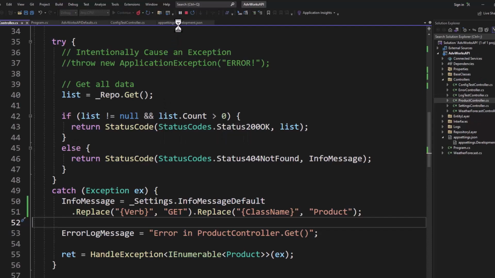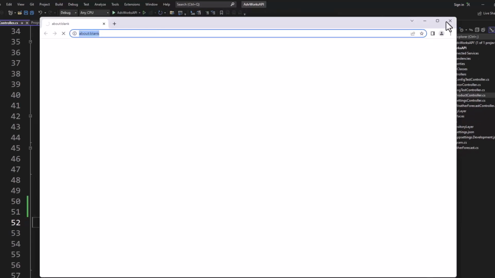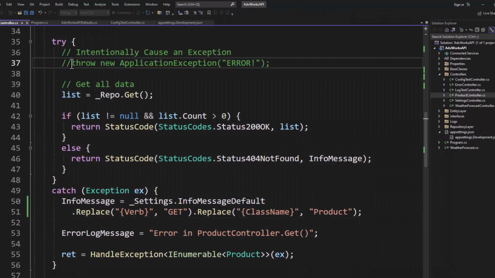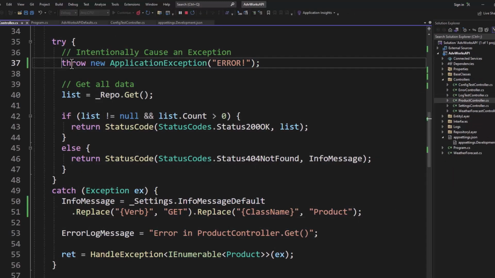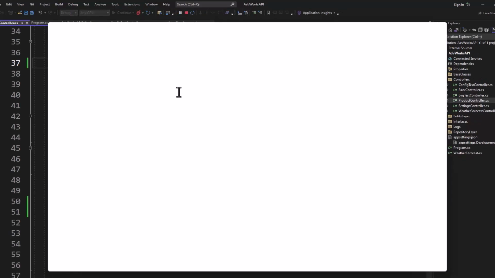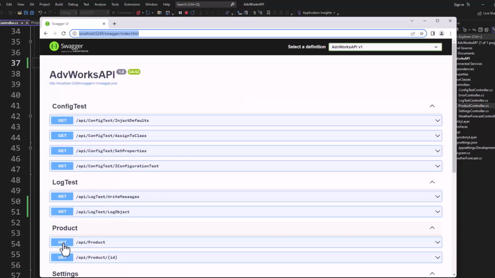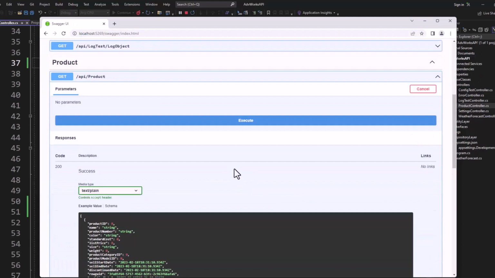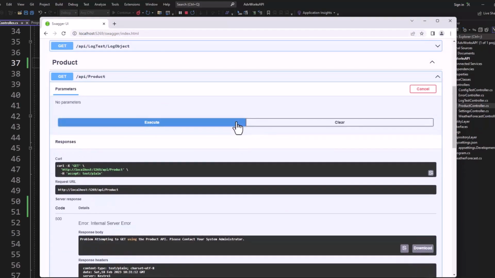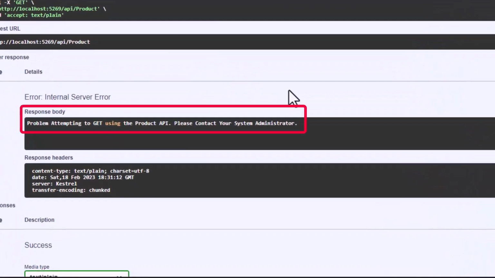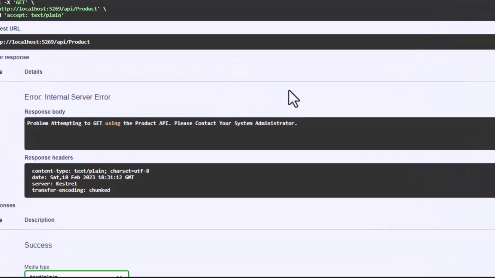Actually, let's not run this yet. Let's go ahead and throw the exception just to make sure all of this works as we're expecting. So we'll throw the new application exception. So go down here to our product API. We'll try it out. We'll execute. We get the error. And there we go. Look at that. There's our replaceable parameters have come in. Our new message, it's all there.